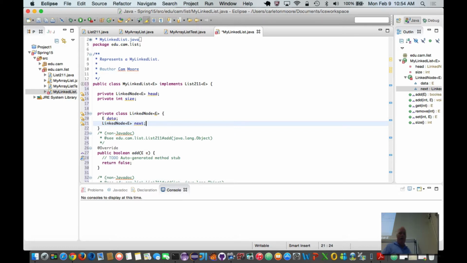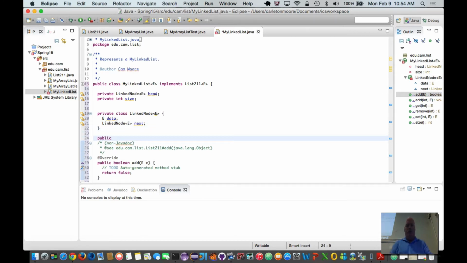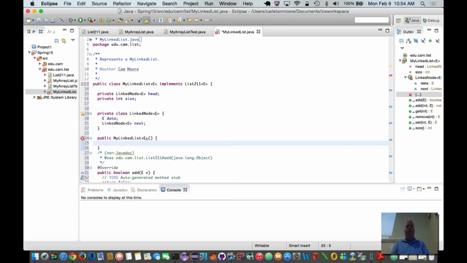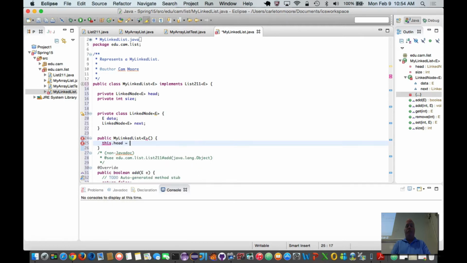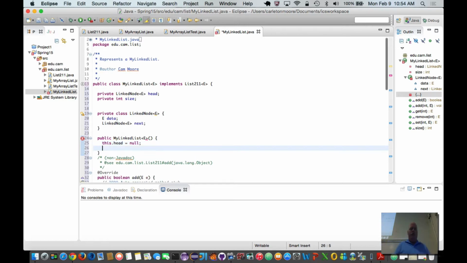So talking about that, let's do the constructor. What do we want to do? We initialize it to null, saying that there's nothing in this list when we create a new one. Right? There's nothing there. It's empty. What's the size of an empty list? 0.